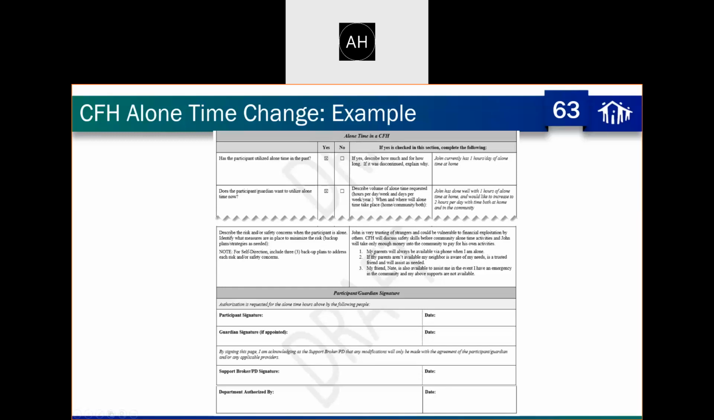The certified family home will discuss safety skills before community alone time activities, and John will only take enough money into the community to pay for his own activities. And then for the 3 backup plans, we have: my parents will always be available via phone when I'm alone. Number 2, if my parents aren't available, my neighbor is aware of my needs and is a trusted friend and will assist if needed. And then for number 3, my friend Nate is also available to assist me in the event I have an emergency in the community and my above supports are not available.